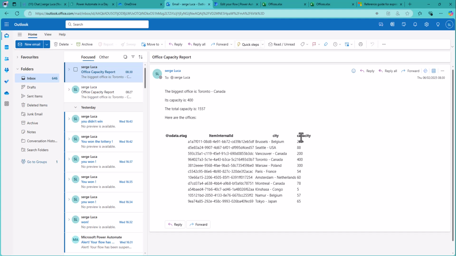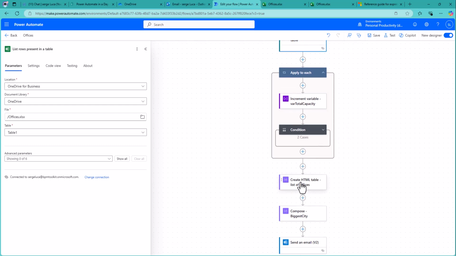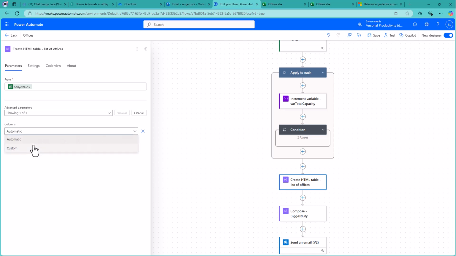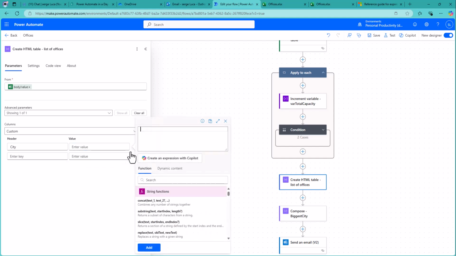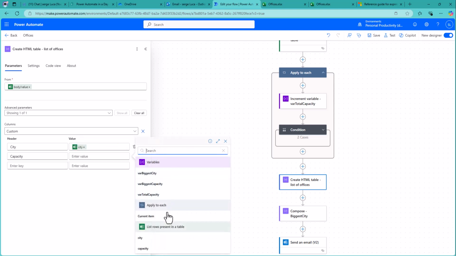So this is not what we want. Of course, we see the city, we see the capacity, but we have some internal columns that we would like to get rid of. To get rid of these columns, we have to switch automatic to custom. And we have to specify a formula that will provide a column. So here, let's say the header will be city, but the expression, fx, you need to provide the expression logic. What I want is to just return the city. So item, parentheses, bracket city, right? That's the logic that you have to specify here. So it's very convenient.